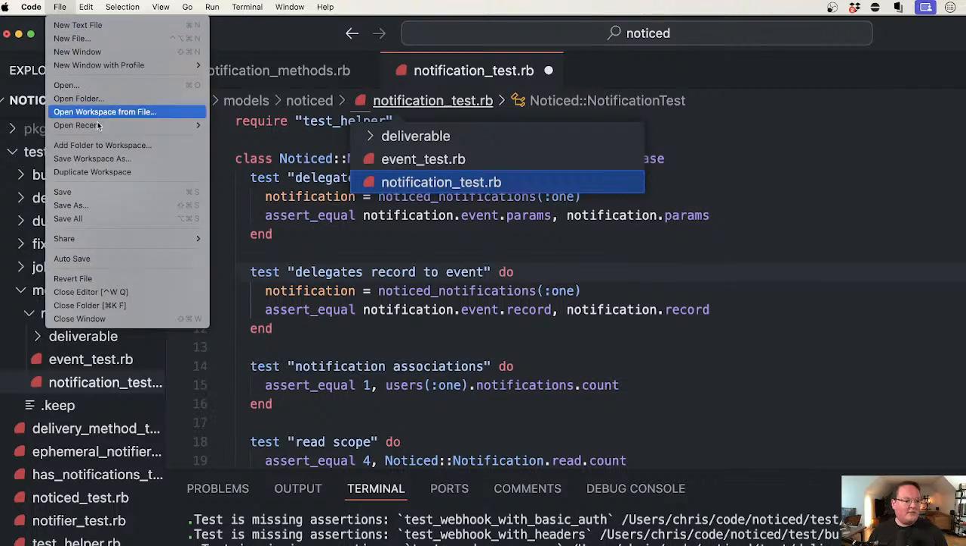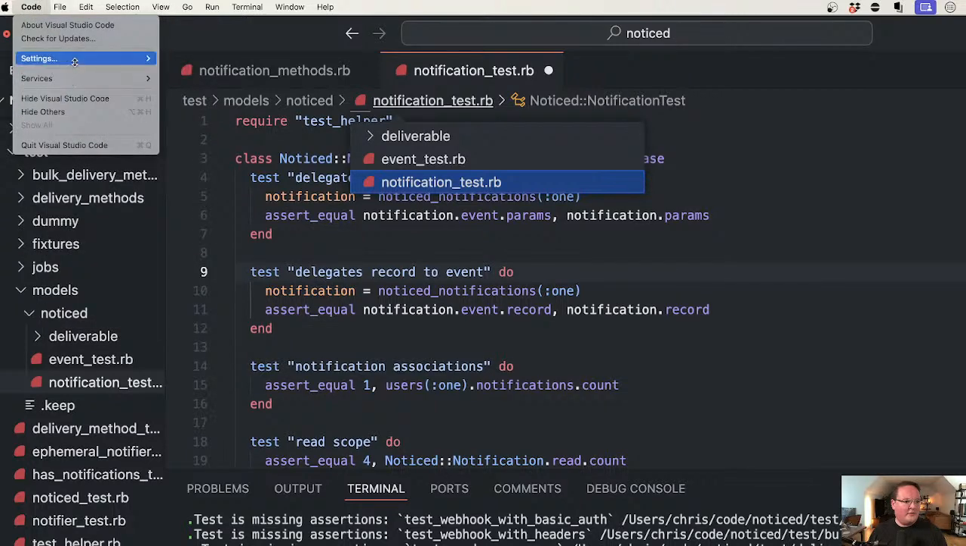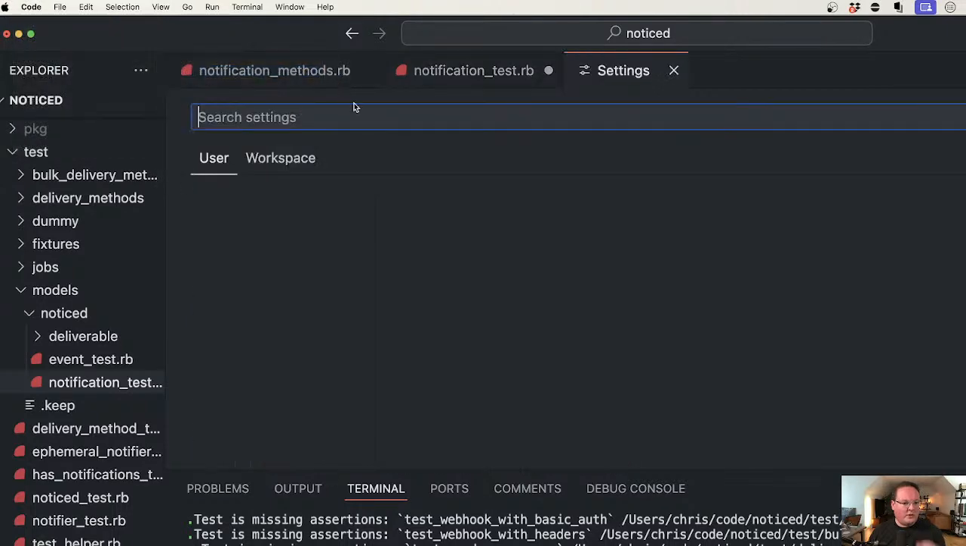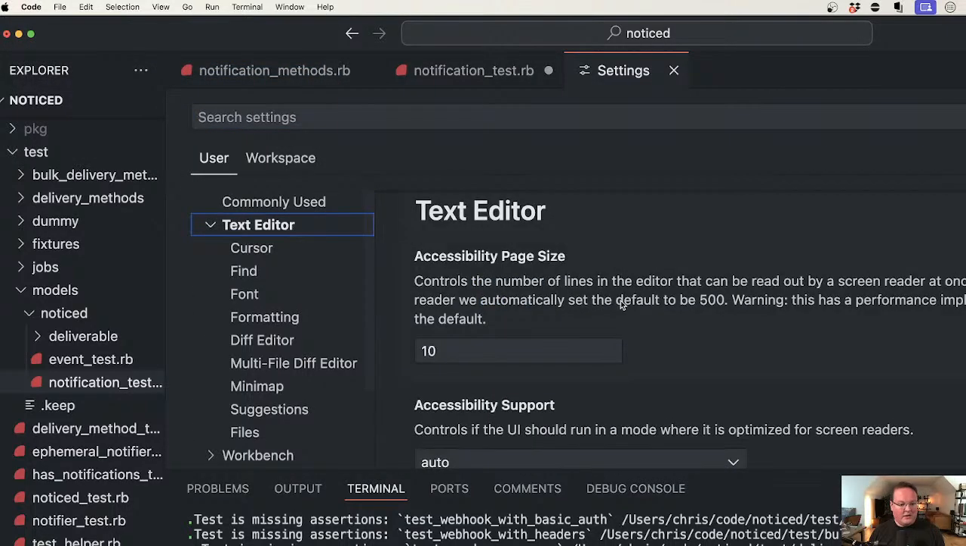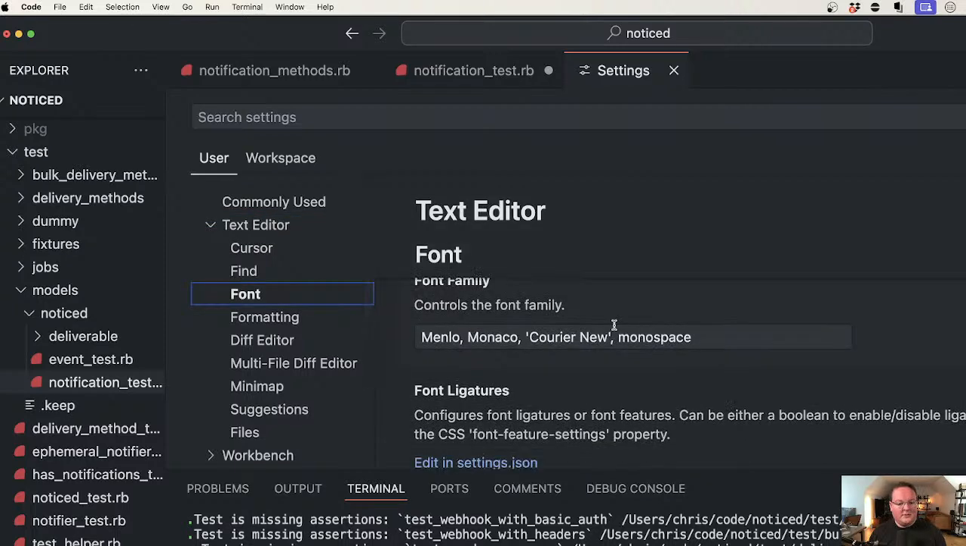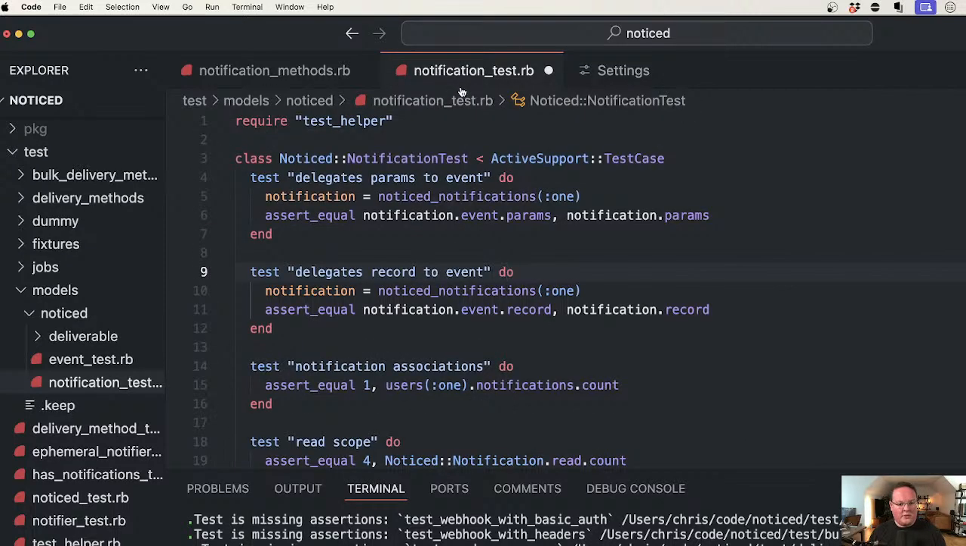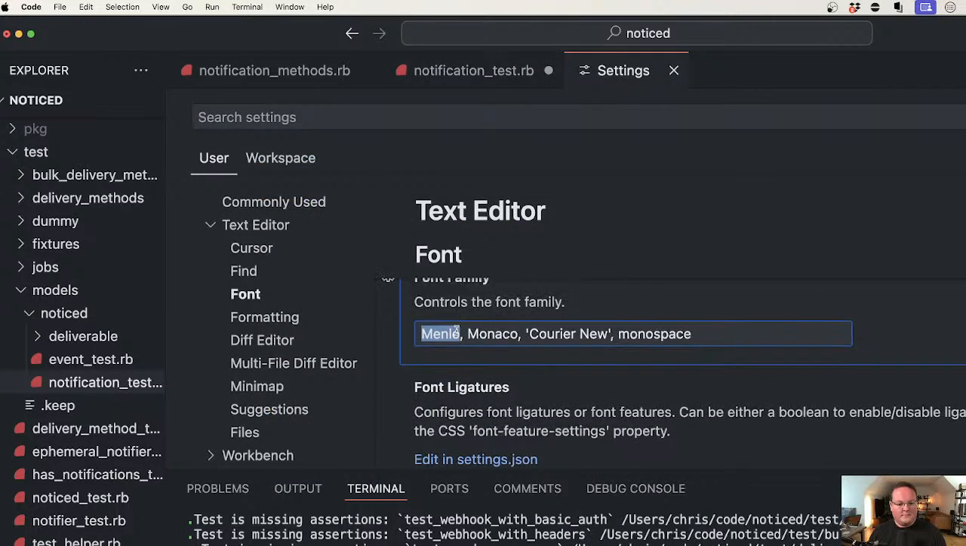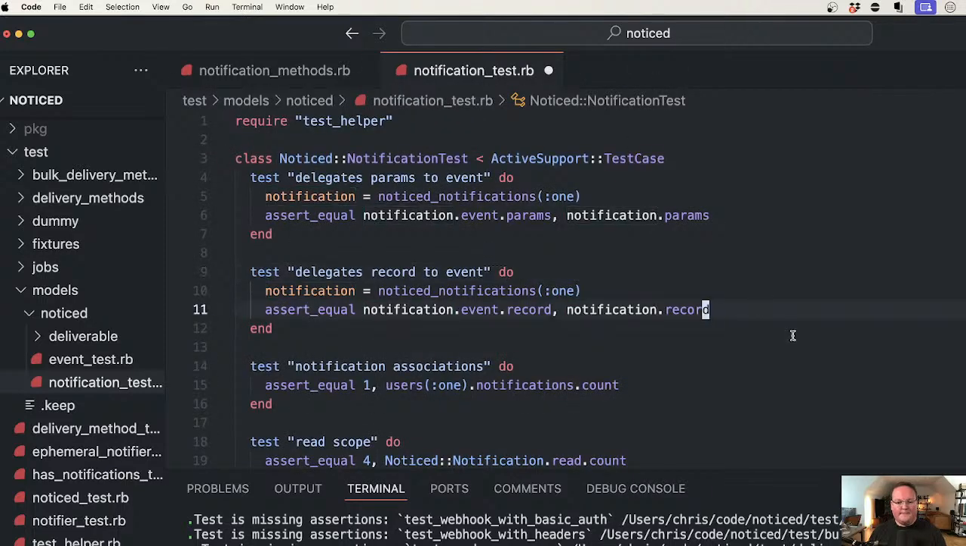What font is this? No idea, actually. Settings, color theme, go to settings, text editor, font. Probably Menlo, because Monaco is a little more rounded than this. Yeah, it's got to be Menlo. I think that's just the default of whatever I got here.